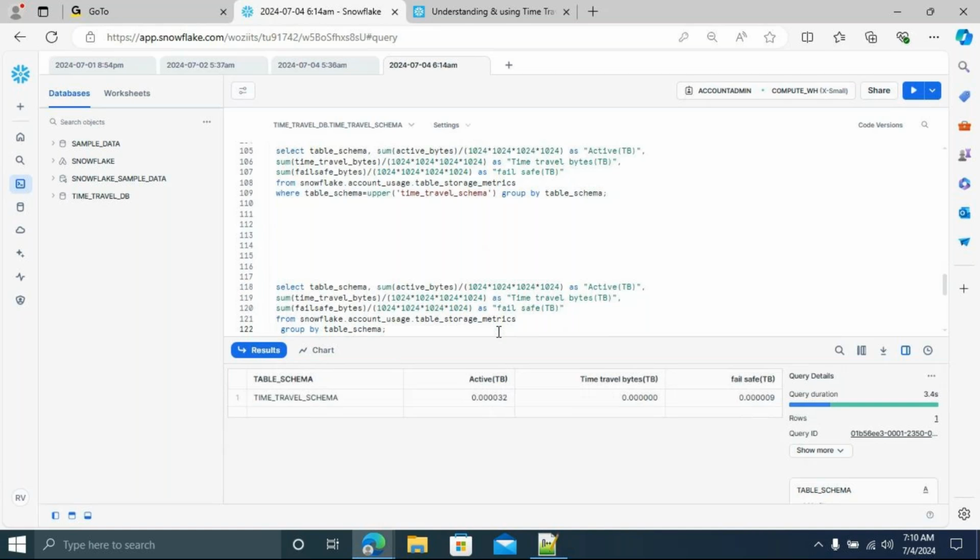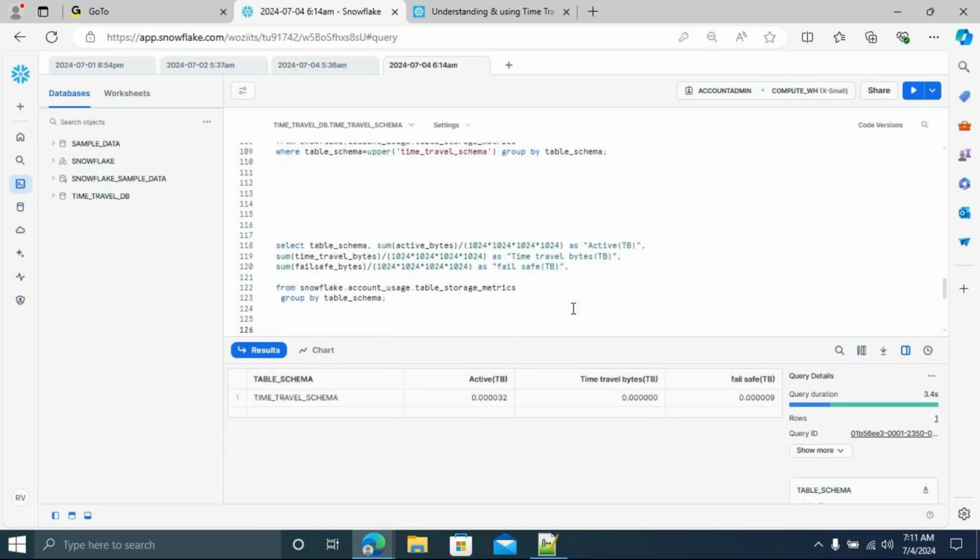And then I want to find, as I already said to you, the total cost per day. If you want to find the total cost per day, it's very simple, guys. We have to add one more column. I want to add all those bytes: time travel bytes, active bytes, and failsafe bytes. Can I add it, guys?